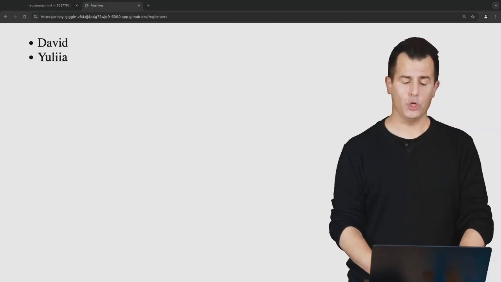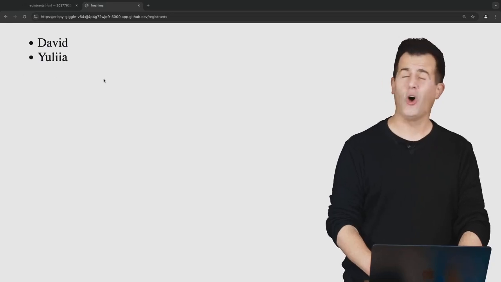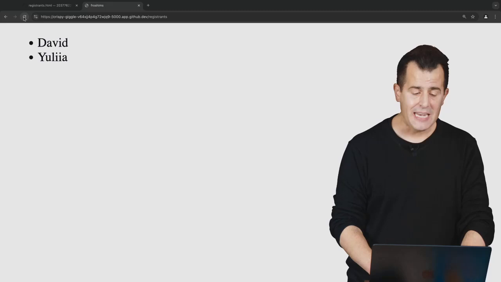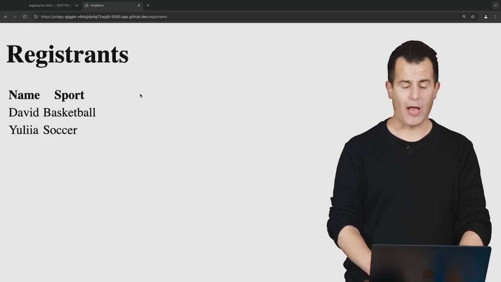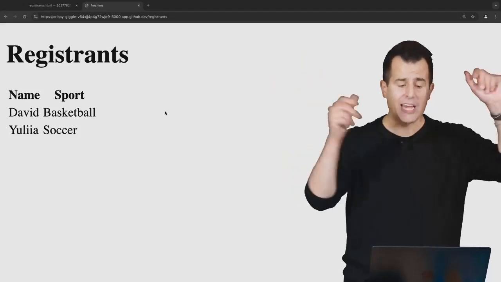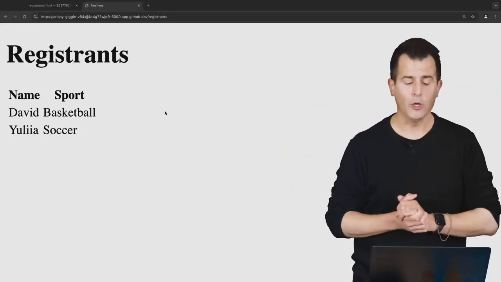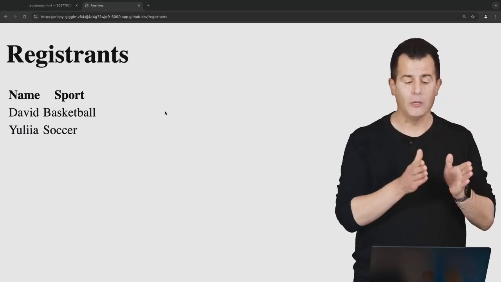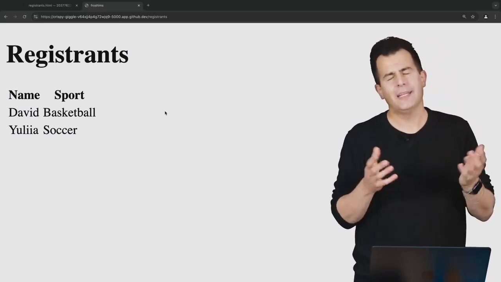Now, if I go back to my browser tab here, previously I saw all of this as an unordered list. But if I now click reload on my registrants route, I now see a big, bold h1 tag, registrants, followed by a simple HTML table, one column for name, one column for sport. It's not the best formatted, but I think if we introduce some CSS, whether my own or Bootstrap, for instance, we could make that even prettier as well.